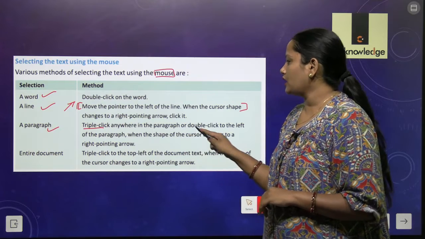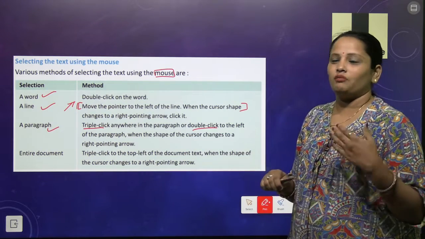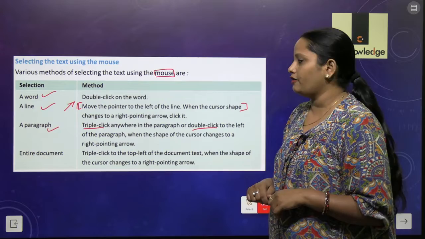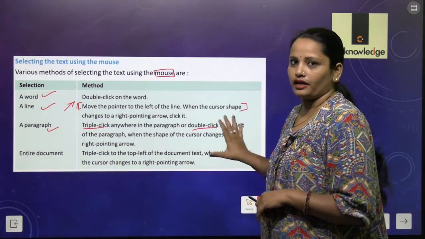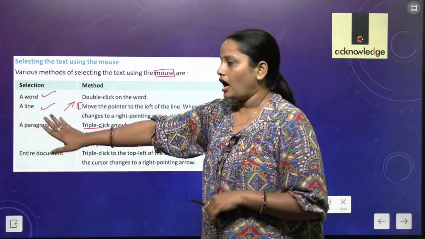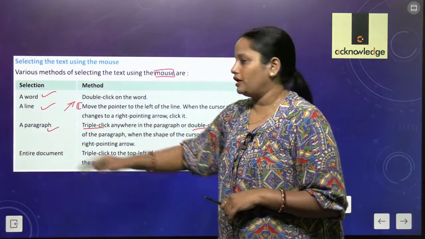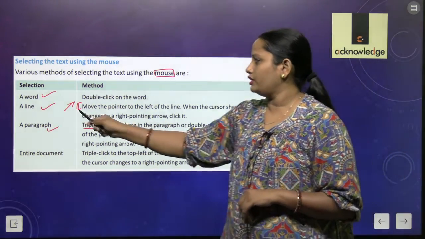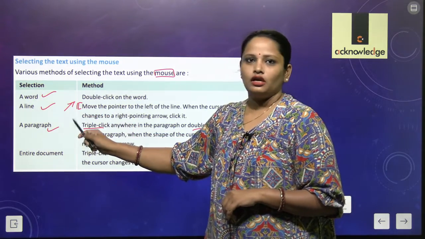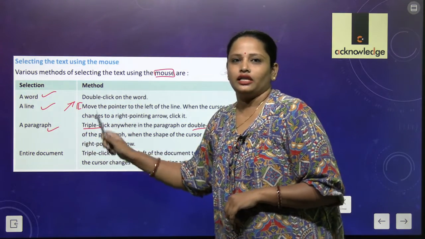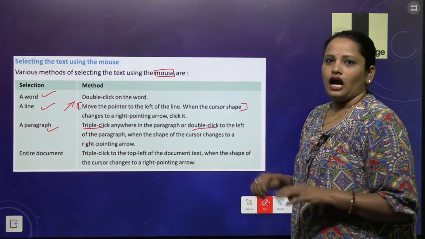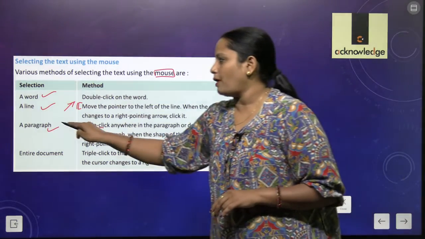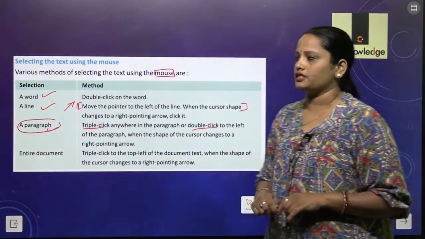The second way says I have to double click to the left of the paragraph. So this is my paragraph and this is the left side. When this arrow comes here, then I have to double click. After doing this, our whole paragraph will be selected.